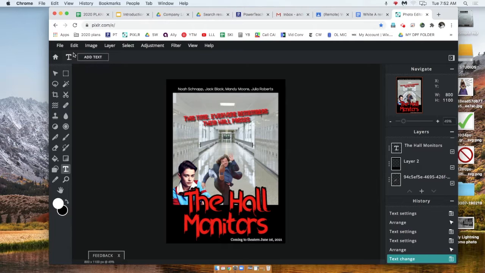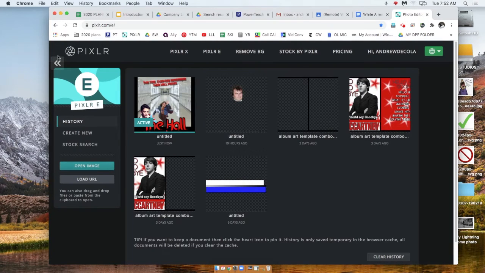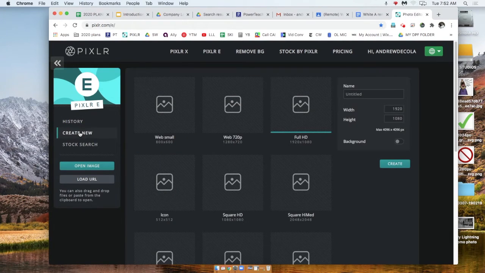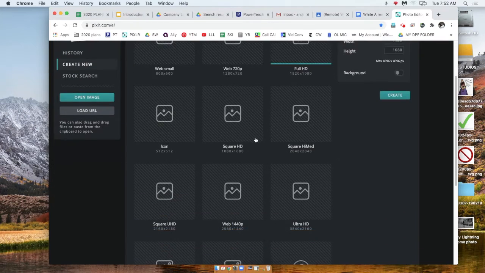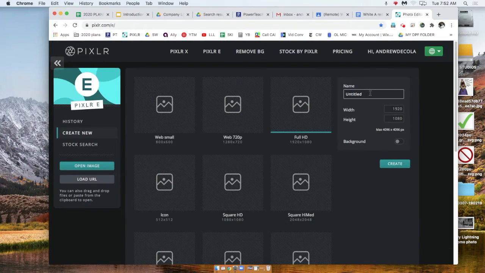Let's take a look. You want to start by being on your Pixlr home screen, of course, and we're going to click on Create New. Once you click on Create New, we have a lot of options here for presets, but I don't like the presets for this purpose. Let's label it your last name movie poster. Remember, don't write last name, write whatever your last name is. So I probably should label mine Decola, but for this purpose, we'll just write last name.